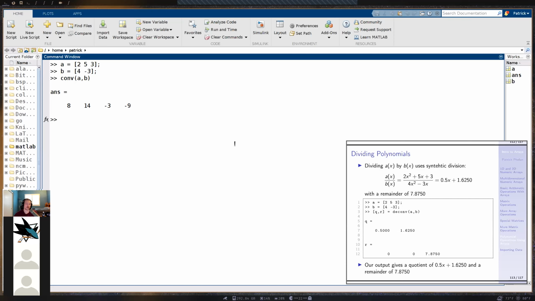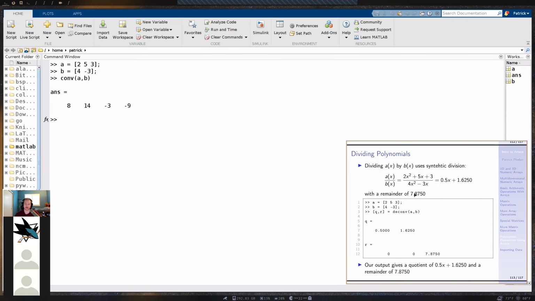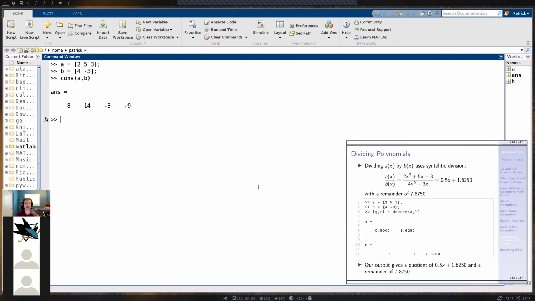Okay, if we divide polynomials, that's going to use synthetic division. I don't even know when I did synthetic division last, so I had to look it up a little bit. But it's going to carry out synthetic division. To do this, we have to use the deconvolve function, and that'll just do synthetic division for our polynomials. So if I have our same two vectors here, a and b, and I want to divide them, I'm going to do deconvolve and then a comma b, and that's going to give us 0.5x plus 1.6250.